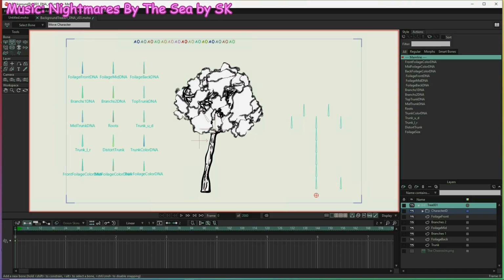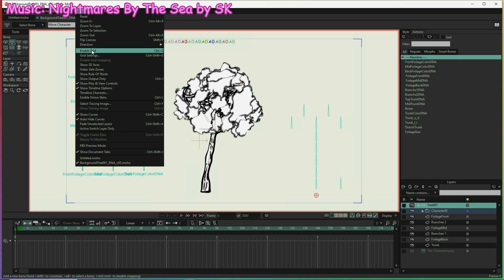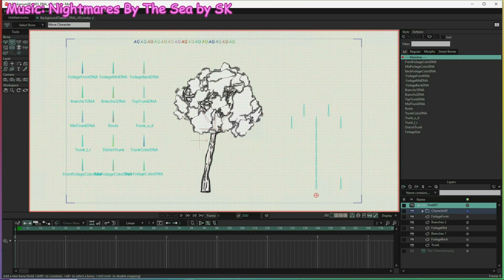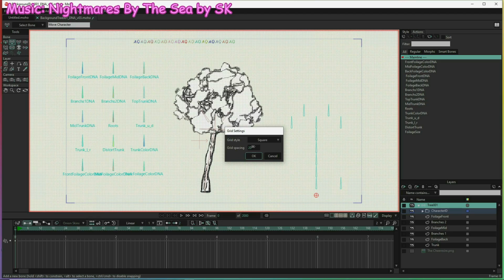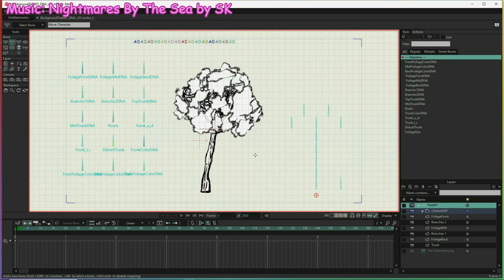Let's turn on the grid. We're going to set the scale on the grid to 80 because we already know that I created this tree at quite a large scale. And so now we're going to add another bone here to here. And this is just going to be bloom to fruit. So there we go.